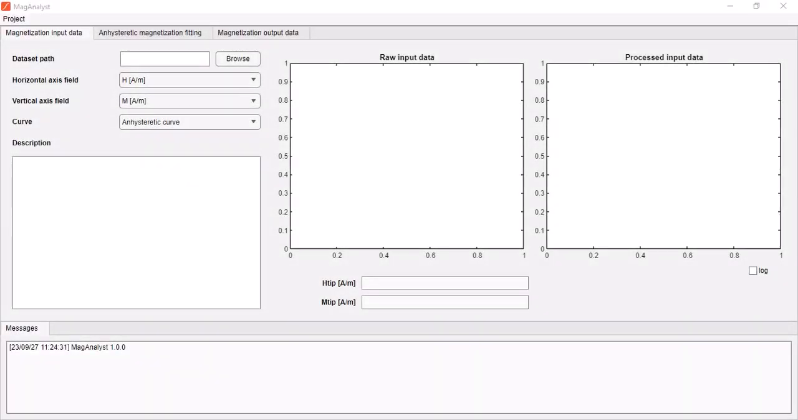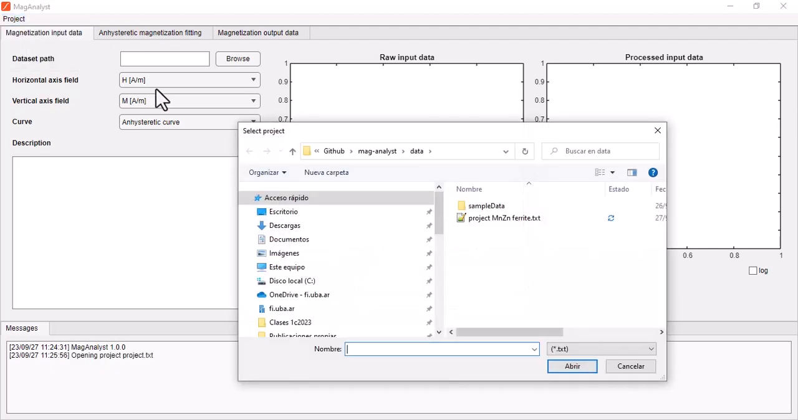In our previous video, we've learned how to model the anhysteretic curve of a soft ferrite with very low anisotropy. In this tutorial video, we'll explore how increasing the number of components can enhance the accuracy of our model. Let's dive into our new analysis by opening our previously saved project and save it as a new file.